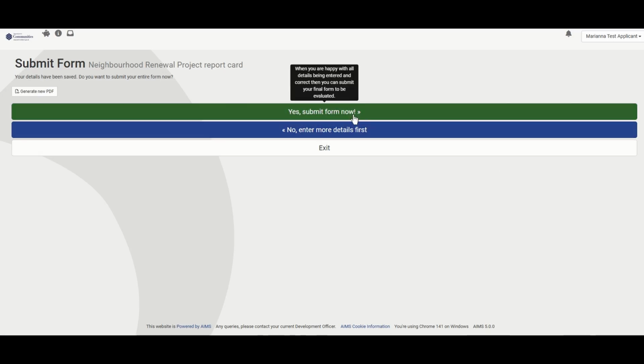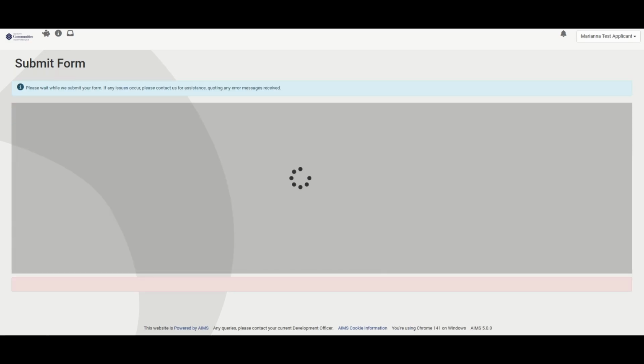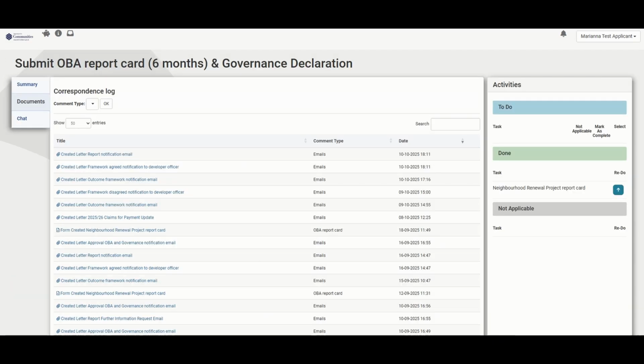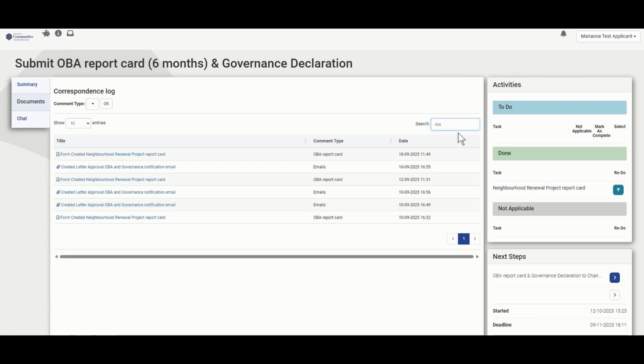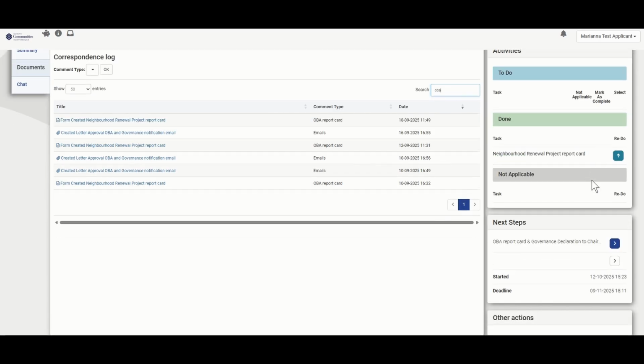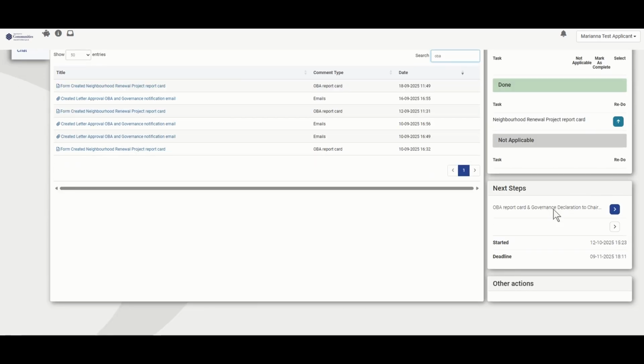On the form submission page, click Yes, Submit Form Now. The Neighbourhood Renewal Project Card form is completed and has moved to the Done section of the Activities menu. You can now move to Next Steps. Click OBA Report Card Governance Declaration to Chairperson or Director for approval to send the OBA report card to your Chair or Director for approval.